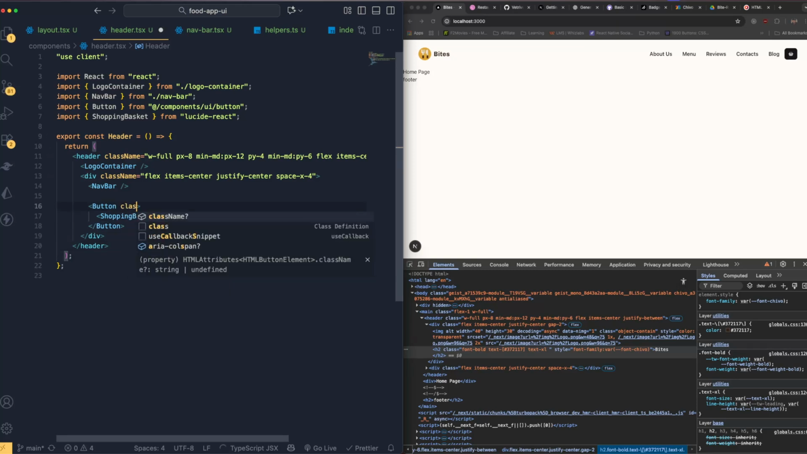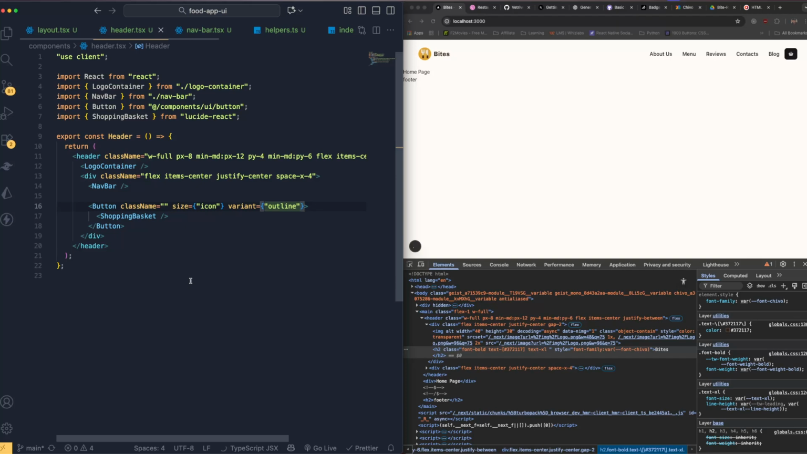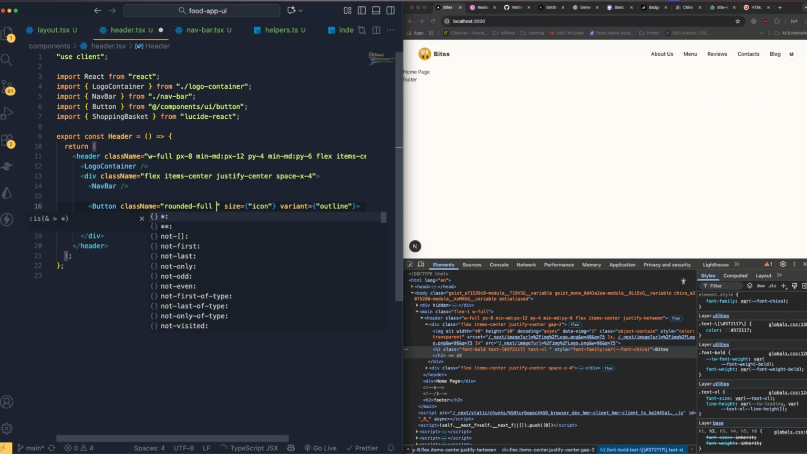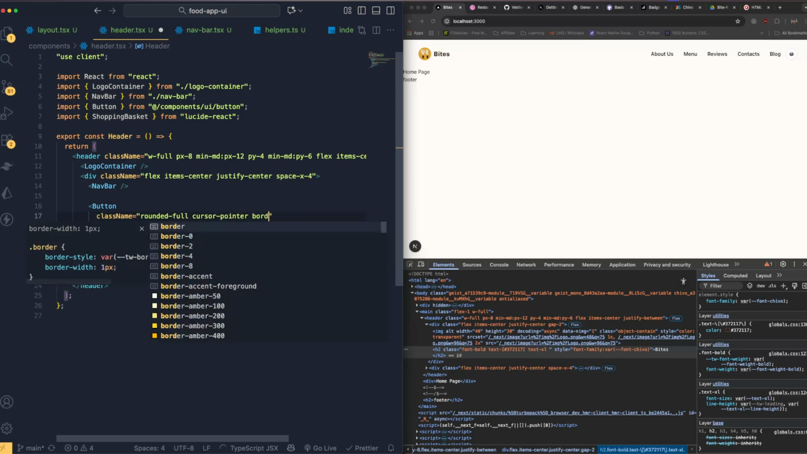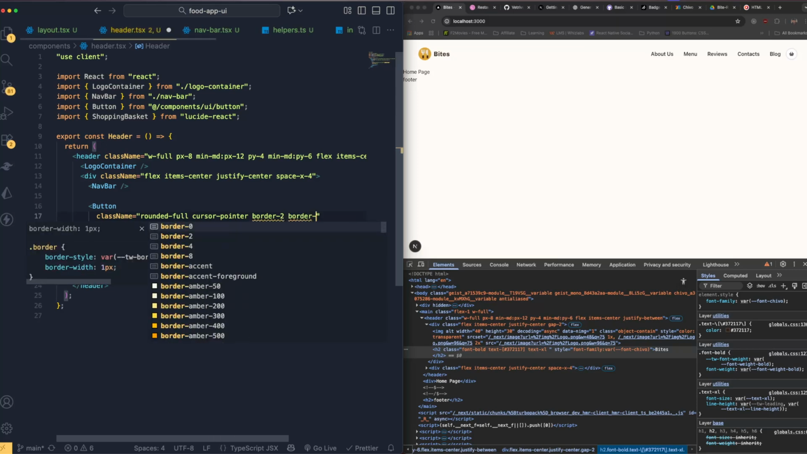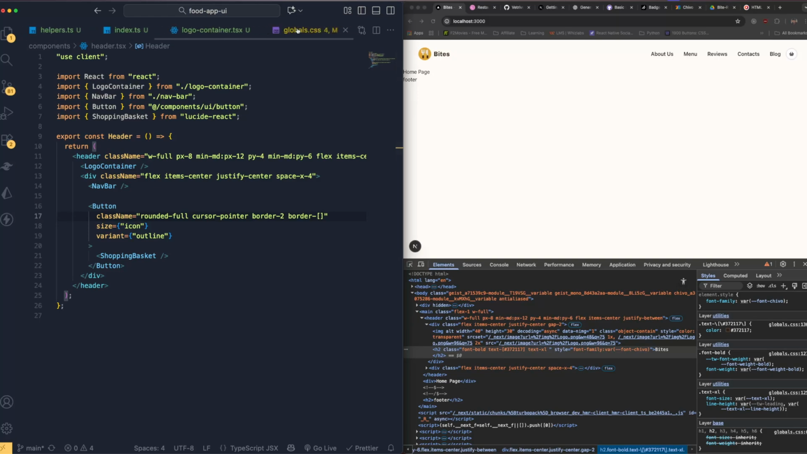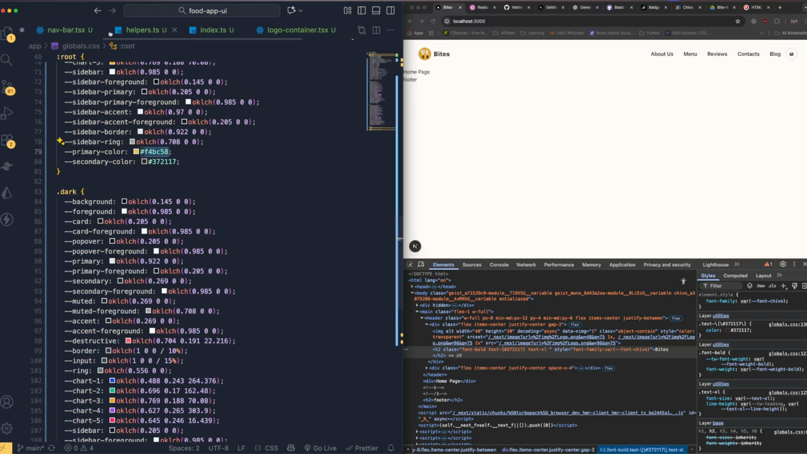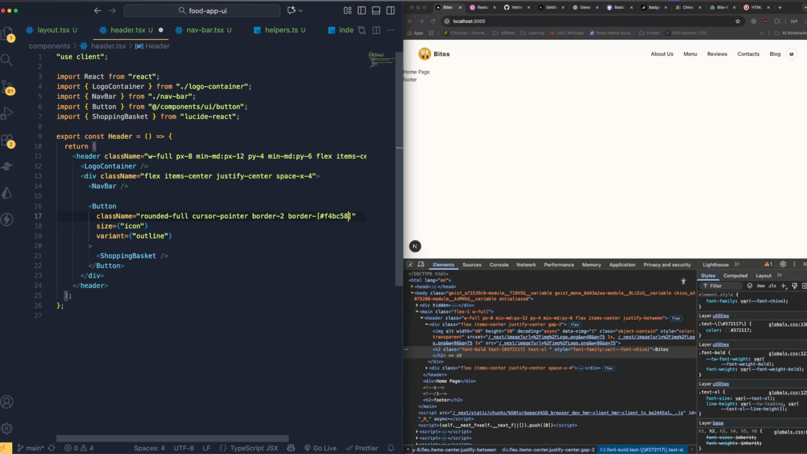And for this, I'm just going to say class name and the size of this, which is going to be the icon, and the variant, which is going to be the outline variant. That's how it looks. And I'm going to make sure the rounded, it's completely full. That's pretty much done. Then class name is going to be cursor pointer, and we need the border, right? So border, which is going to be 2 pixels, so a little bit darker, and the border color, which is going to be this primary color. So let's say hash primary color. Save this changes. So you should be able to see that border now.